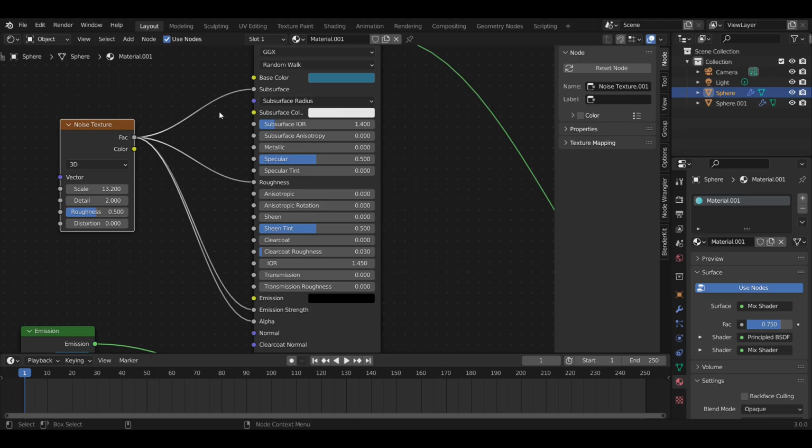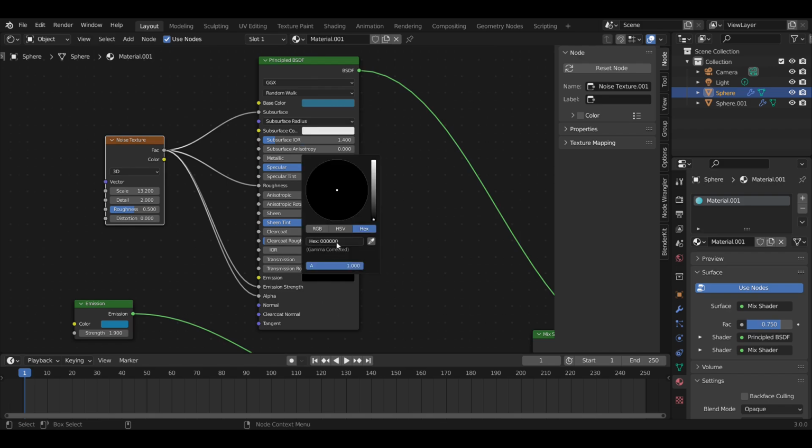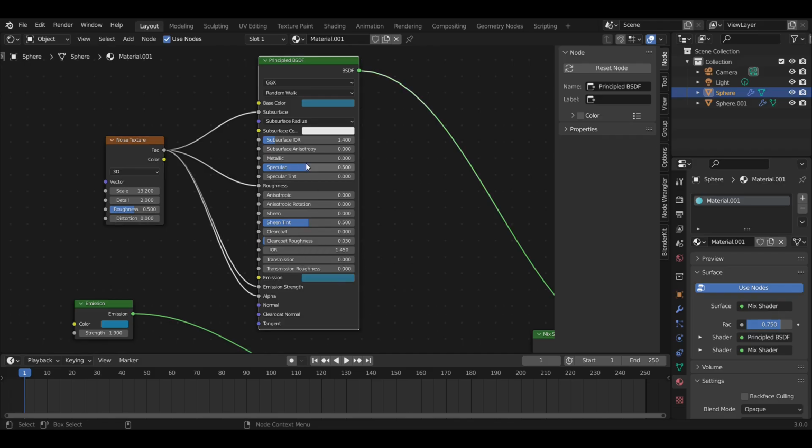Another thing to take into account is the emission. Speaking of emission, we're going to make that the same as the base color, so now it is both reflecting that color and also glowing it.